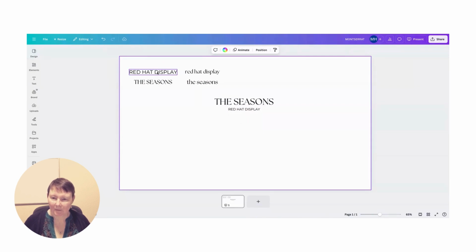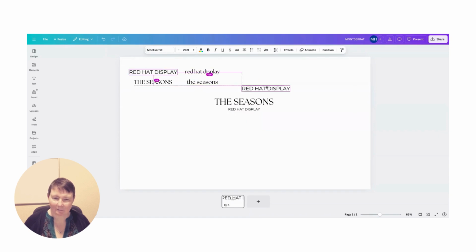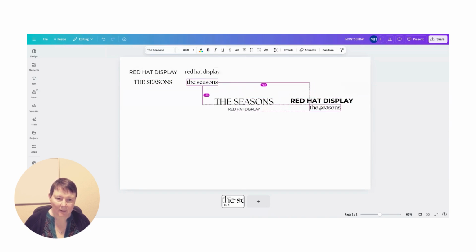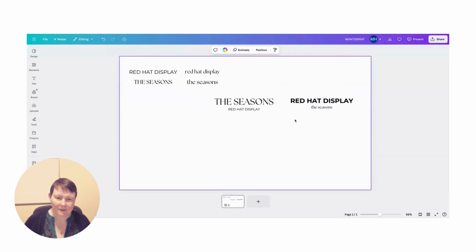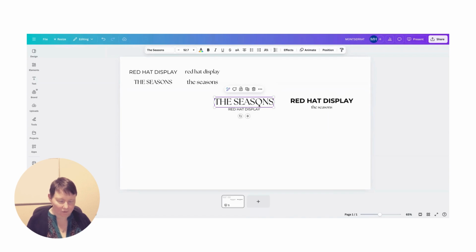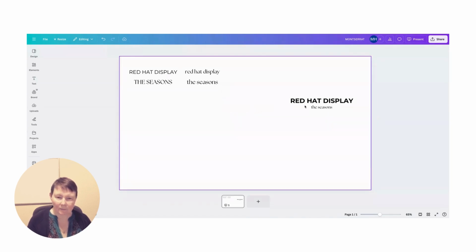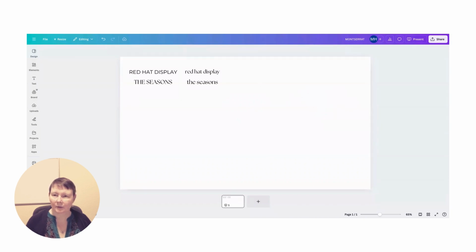Another way, let's do it the other way around. Let's take Red Hat Display, make that bigger. We can bold it if we want. And then we can use maybe this one, make it really smaller. So you can see exactly the same fonts, but those two uses of the fonts look really different, don't they? So let's just clear that off. That's just playing around with the size.